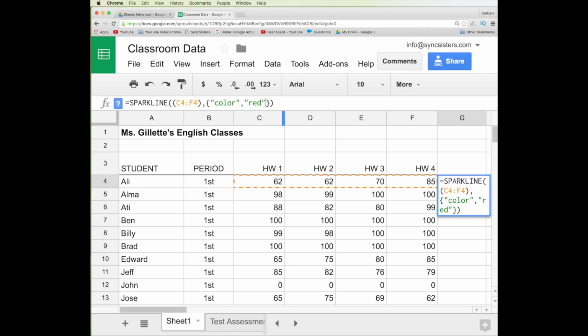Now let's say we want to add another one. We can add more modifiers by separating them with a semicolon. Now I'm going to do line width, comma, and I'll make that 3. And you'll see how it got fatter. Wow.